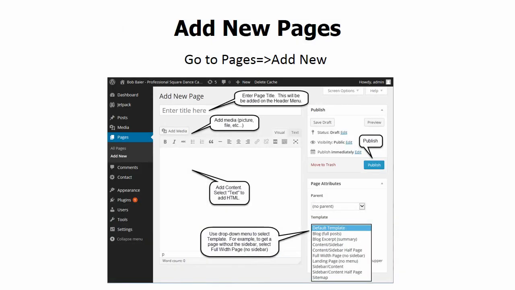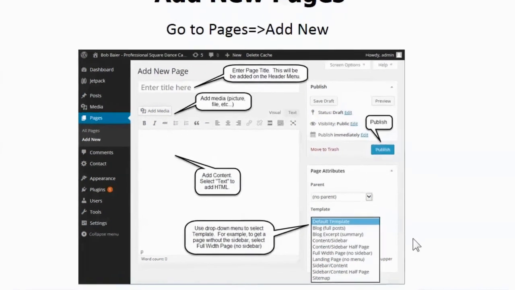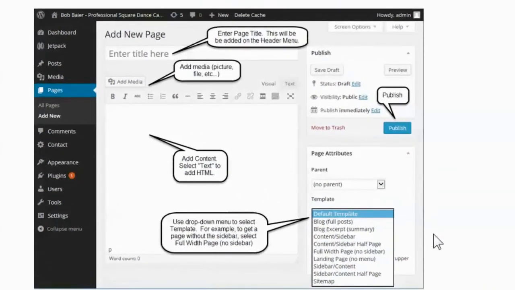Go to Pages, Add New in order to add new pages. New pages are useful for adding additional content to your website. When you add new pages, they get added to the menu on the home page. You can include pretty much anything you want on a new page. You can add content, media, HTML code, pretty much anything you want.